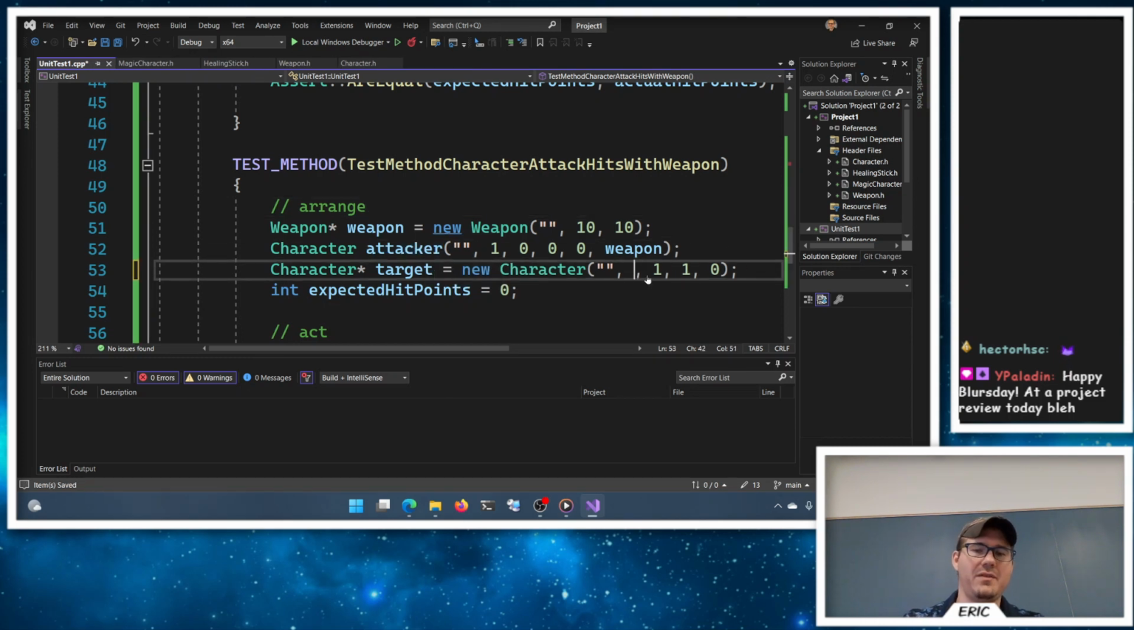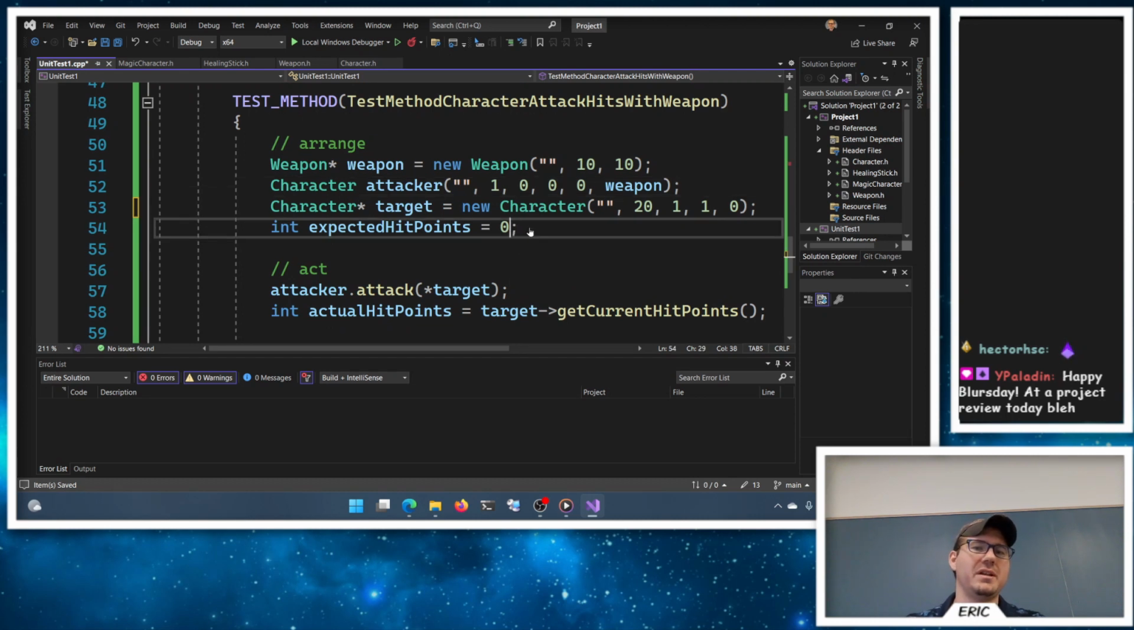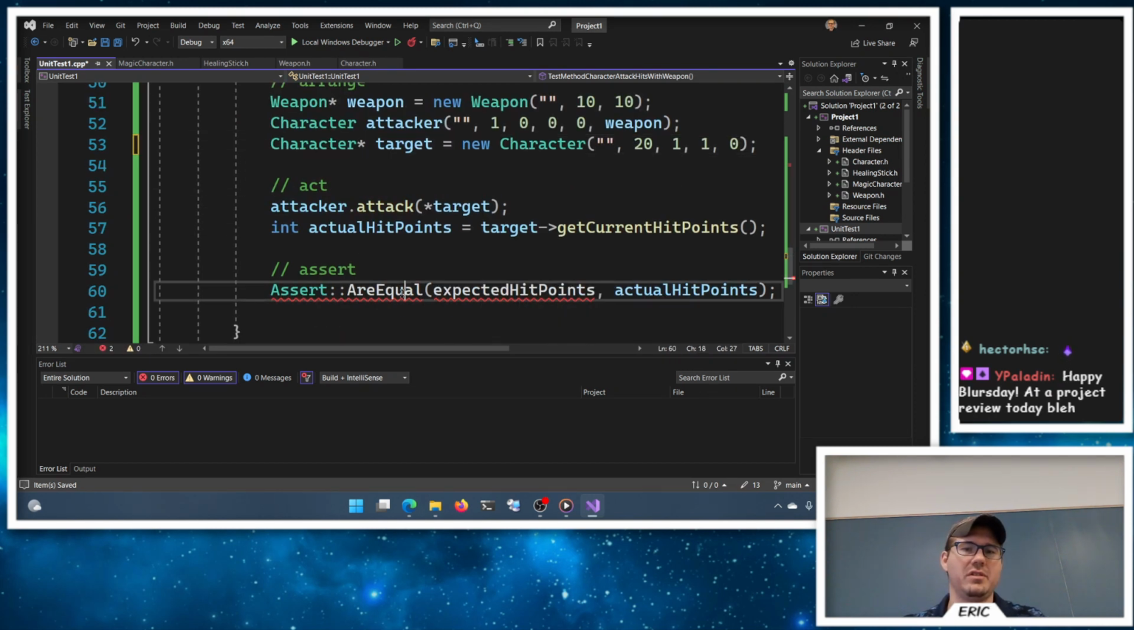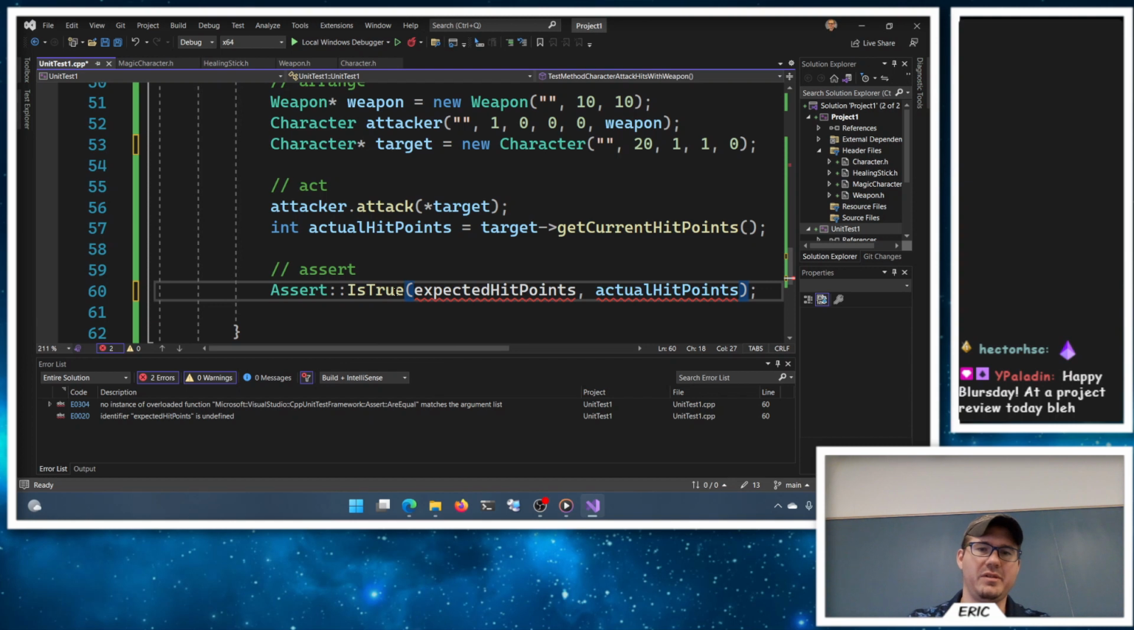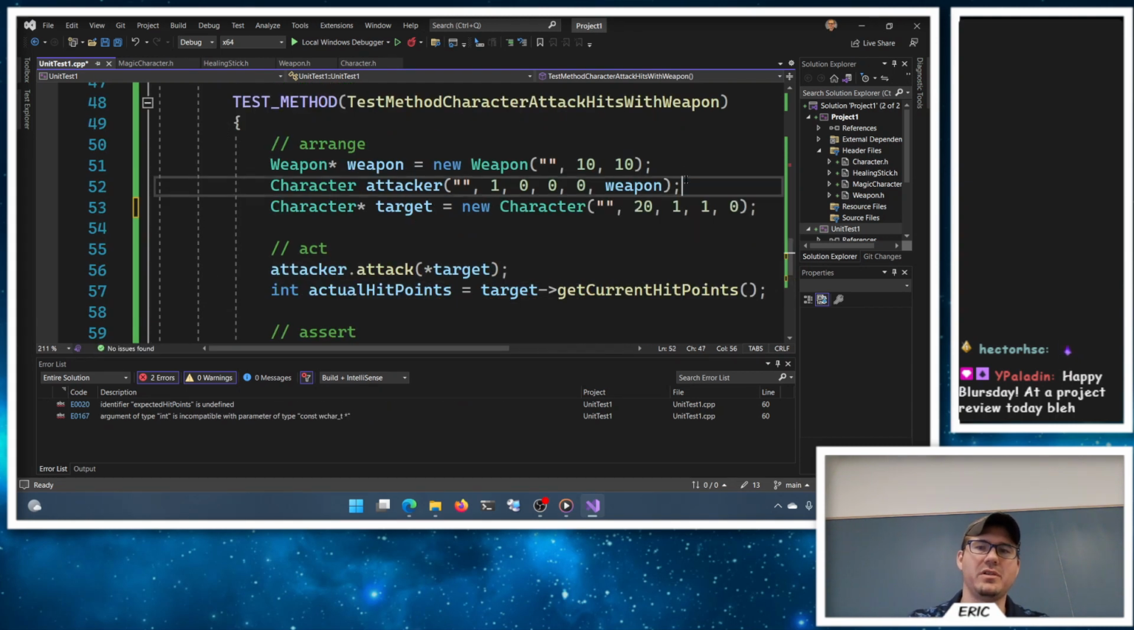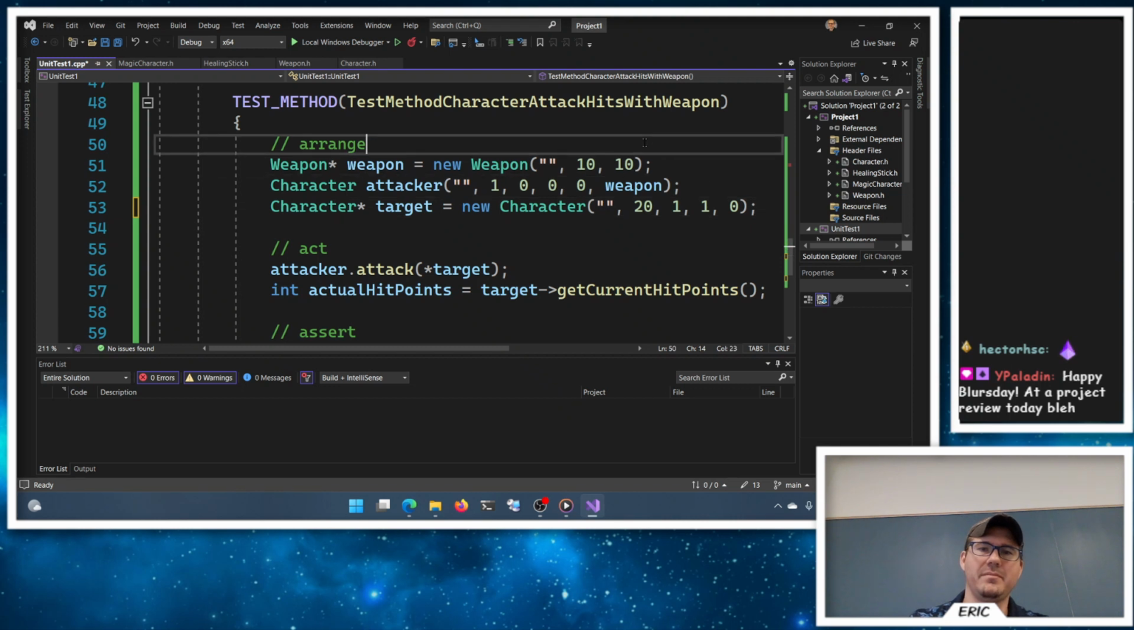So we want to make sure they have a lot of hit points. Let's start them maybe at 20, and it should go down some number here. So I don't really know expected hit points. It's just going to be less, some random number 1 to 10. So we can go attack, get their actual hit points, and then we can assert is true, and we can say my actual hit points. I guess we'd probably use another integer here. Would be nice. There we go.